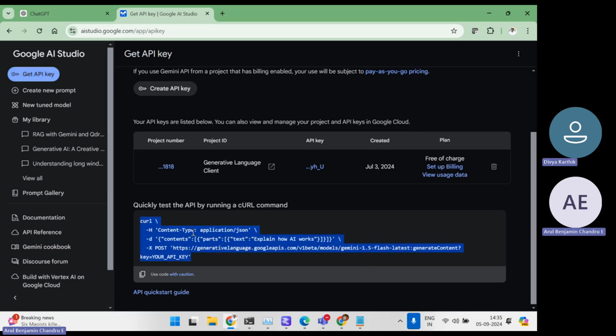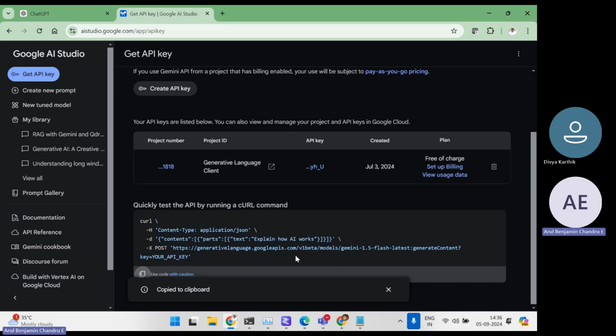You can do a curl as well. Curl, right? This is a command to access the web. You can test APIs using this curl command. In your command prompt, if you simply put this, it will work. So take for example, copy this.